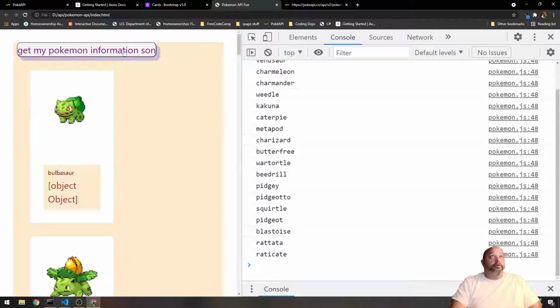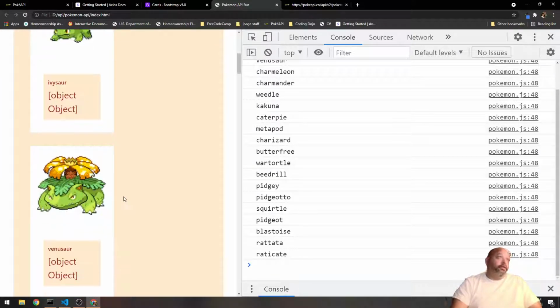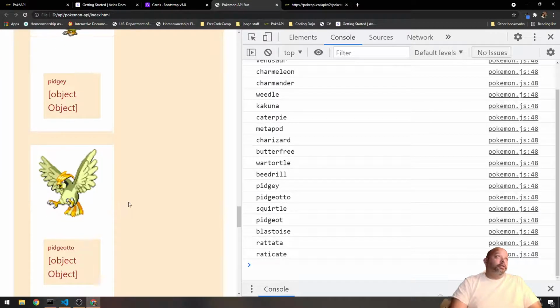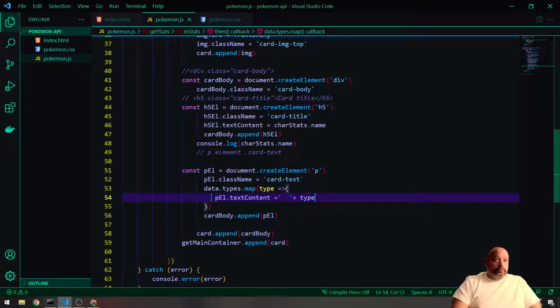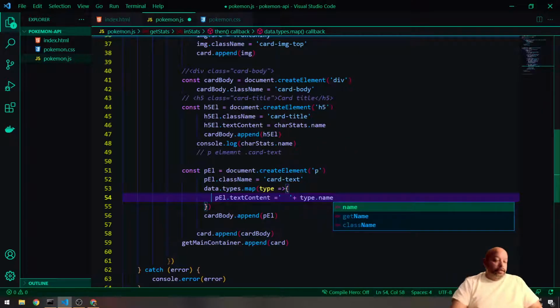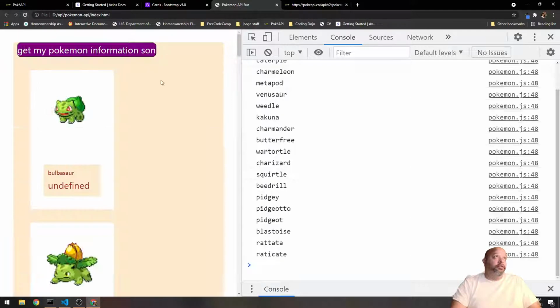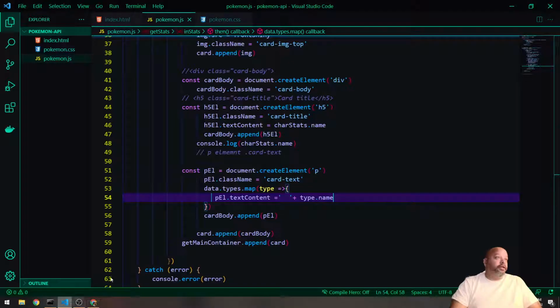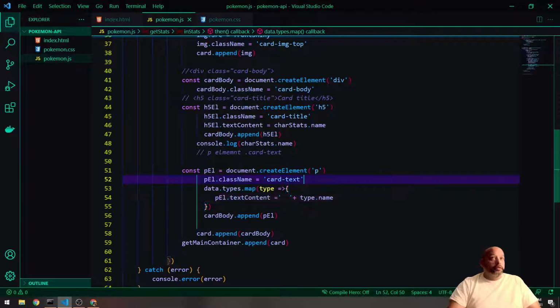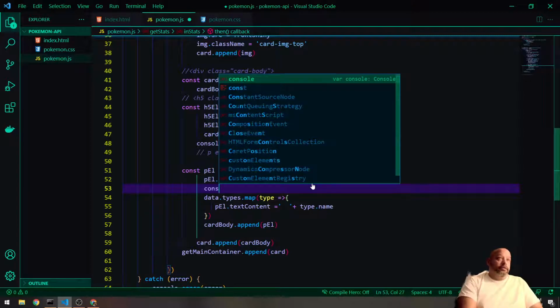I'm not gonna get it wrong. Oh no, it came out object. Okay, so we're gonna put type name. That's all. Because now the type is a name, and that should be it. I should have console logged that too, but you see, undefined. It's all undefined. How is that undefined? Okay, let's figure it out. Let's go console log this right here. Where's the other console log I got?